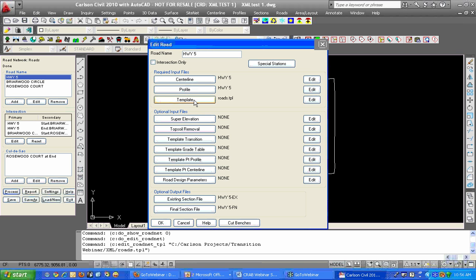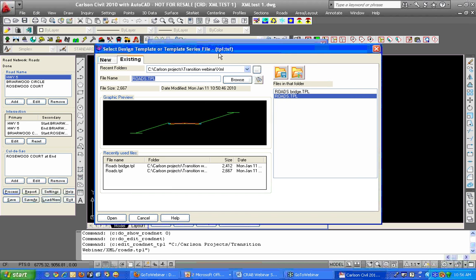How do I get both of those in here? Well, if I click on the template file name here, there are 2 possible extensions. The TPL is our template file. The TSF is a template series file. And this is something that folks are probably familiar with from previous software, where you tell it what station, what template should be used.